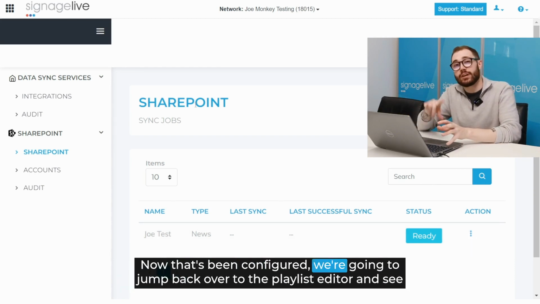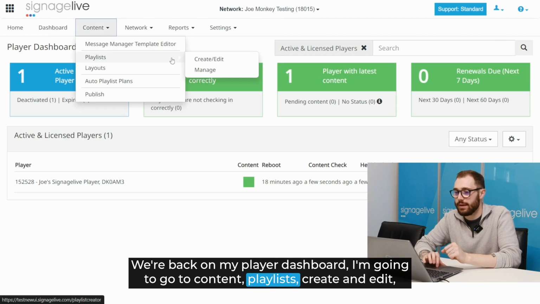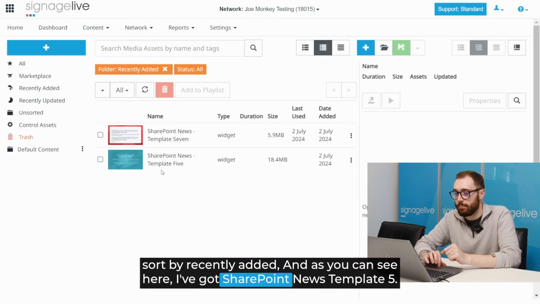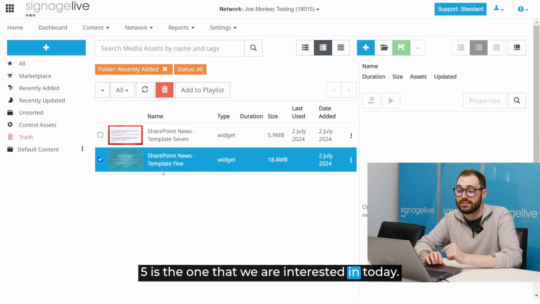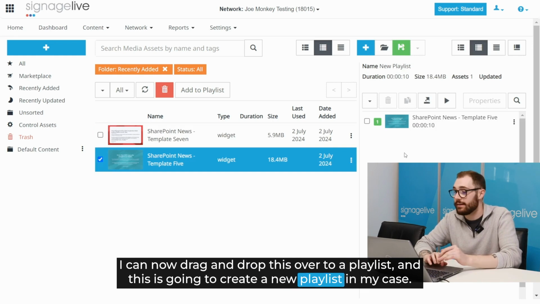Now that's been configured, we're going to jump back over to the playlist editor and see how our app's getting on with its rendering. We're back on my player dashboard. I'm going to go to Content, Playlists, Create and Edit, sort by recently added. And as you can see here, I've got SharePoint News Template 5. Obviously we've got Template 7 here because I added another one earlier, but Template 5 is the one that we are interested in today. I can now drag and drop this over to a playlist, and this is going to create a new playlist in my case.